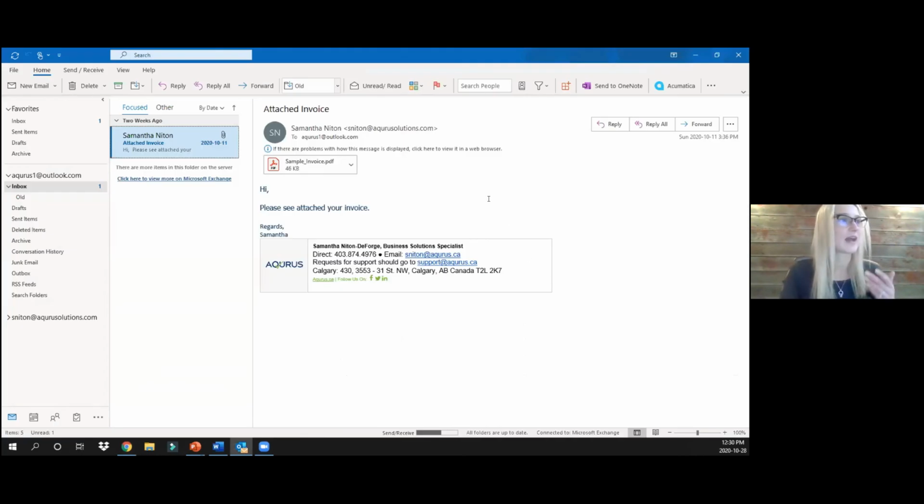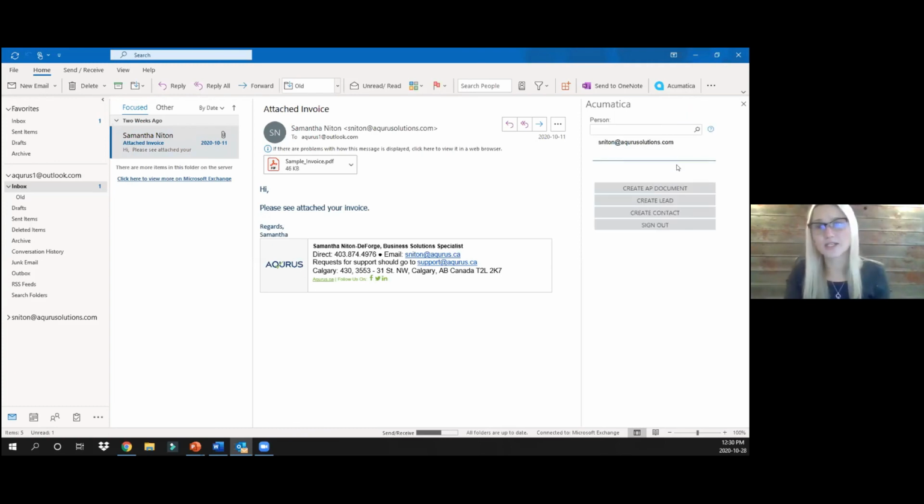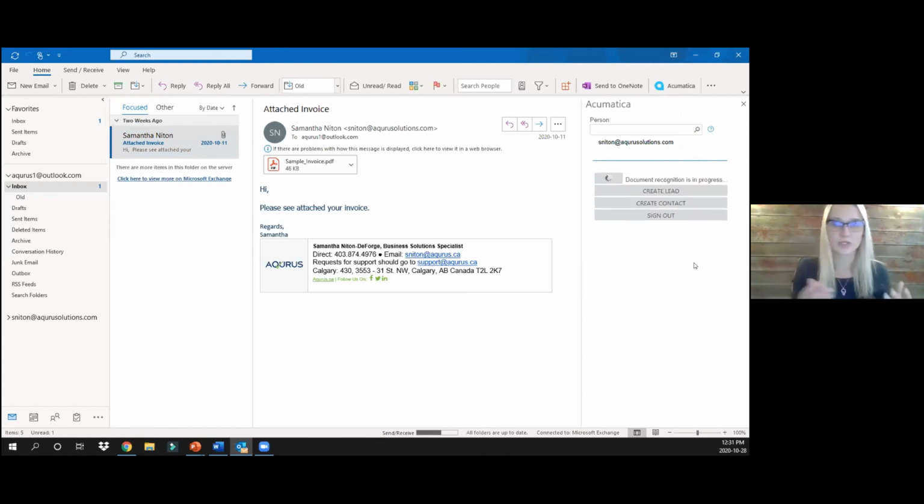So here you see that I have an invoice that I've sent to myself because why not? That just seems like a really good idea. And the Acumatica plugin is here at the top of my Outlook screen. The Acumatica system has naturally always had creating contacts and leads directly from email, but now they have the create AP document functionality. And this is one of the biggest wow features, I think, well, second next to the Shopify integration, but this has been a really big kicker for a lot of people as far as the functionality behind it.